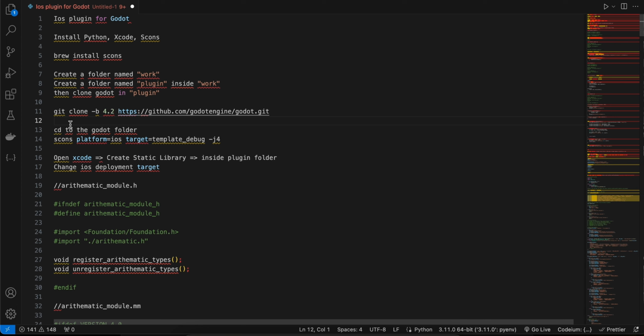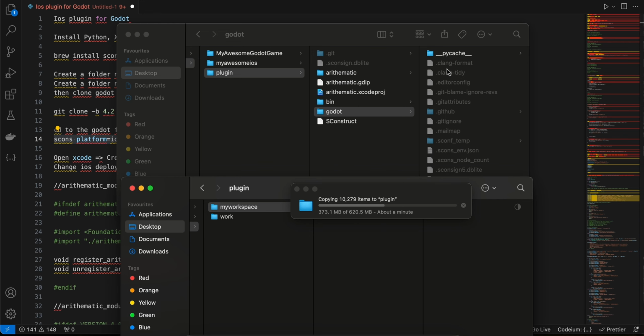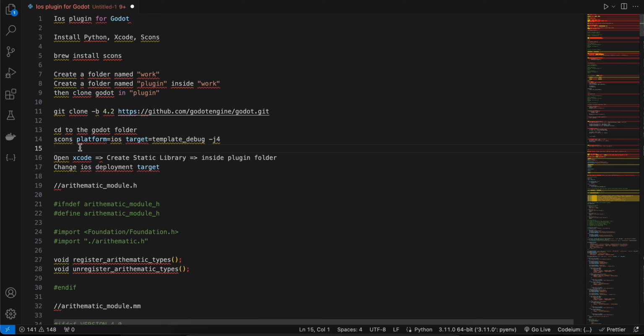Next, once your cloning has been done, you will have to open your terminal and cd to the Godot folder which we have just cloned, and then run this particular command. I think this generates the iOS headers which we require. Now this will take a little bit of time. It might take up to an hour or two, so just be patient. I already have run this command because the Godot folder which I am copying already has this, so I don't need to run it again.